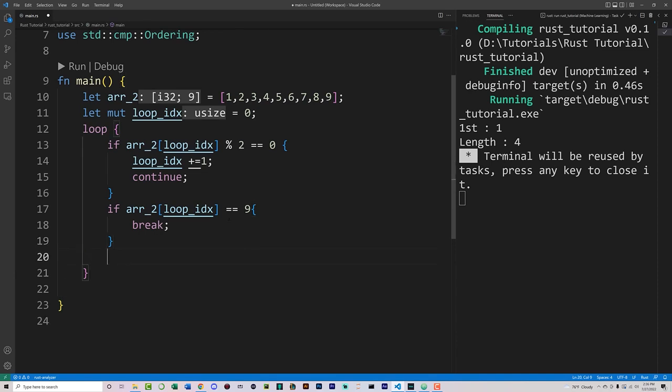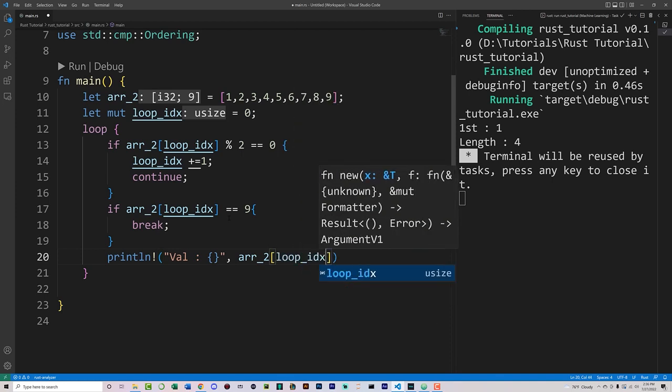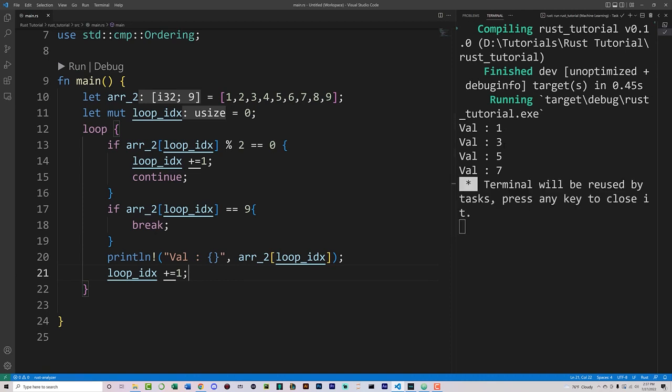Okay. So after we do this, in the circumstance in which we want to print out our odd values, I'm just going to say val like this. And then I'm going to get that value, so I'm going to say array 2 and loop index and print it out. And of course, don't forget to increment your index value. Otherwise, you'll have problems, clearly. And if we run it, you're going to see that it prints 1, 3, 5, and 7. It didn't print 9 because we broke out of the loop whenever that happened. All right, so there you go. That's some stuff you can do looping-wise with arrays.